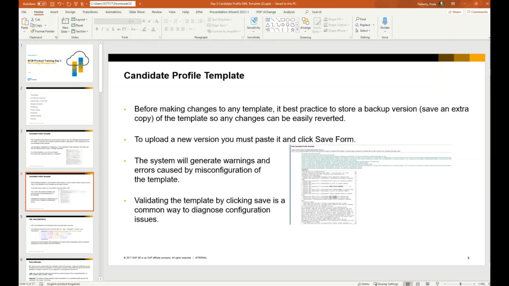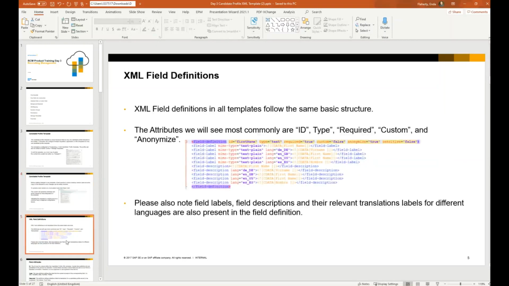We're going to begin now by taking a look at the XML definitions. XML field definitions in all templates will follow the same basic structure. The attributes we will see most commonly are ID, type, required, custom, and anonymize. As we progress through the different training days and we talk about the job requisition template, the application template, and the offer template, we're going to see the same basic structure for a field definition.